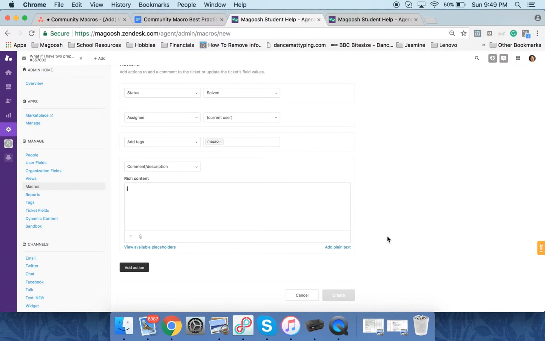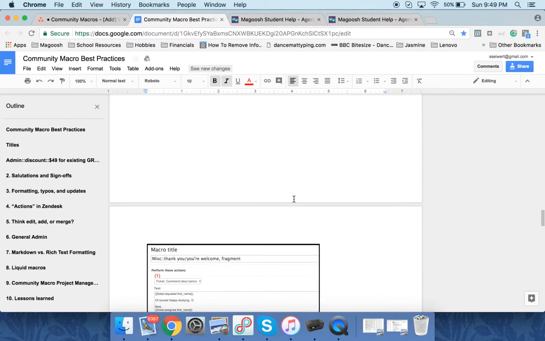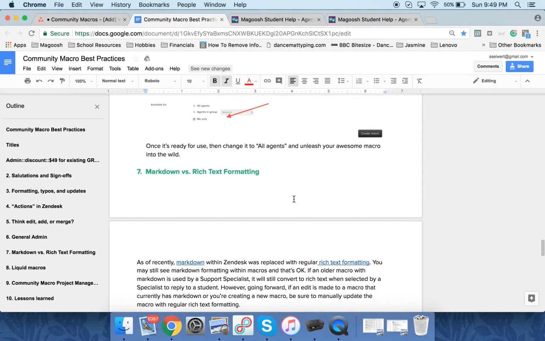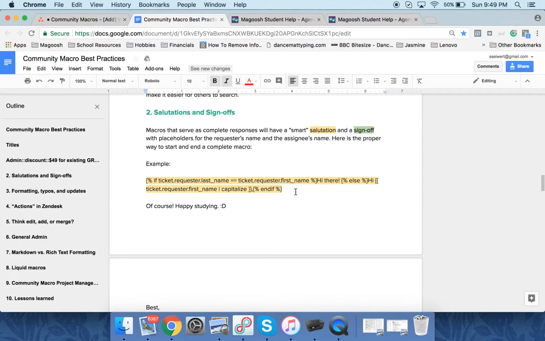To start the actual body, I go right back to the best practices document and I reference a very specific line right here. This is our actual greeting. This is a liquid macro greeting. And very simply, it states that if the particular student has a first name written in the first name field in Zendesk, then it will call that first name and you don't have to type the student's name in.